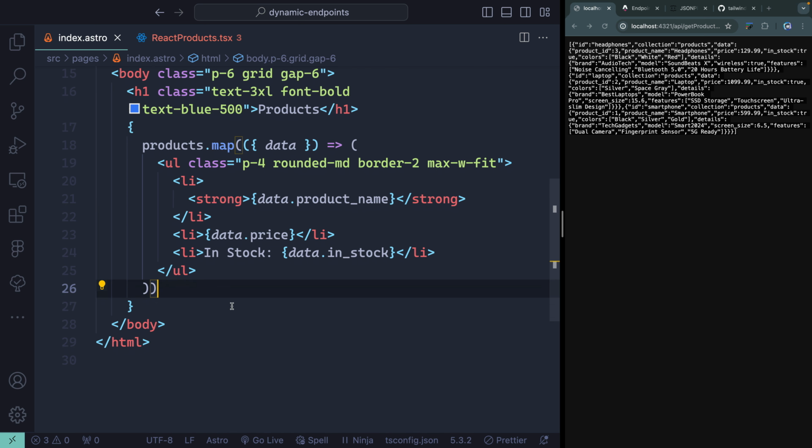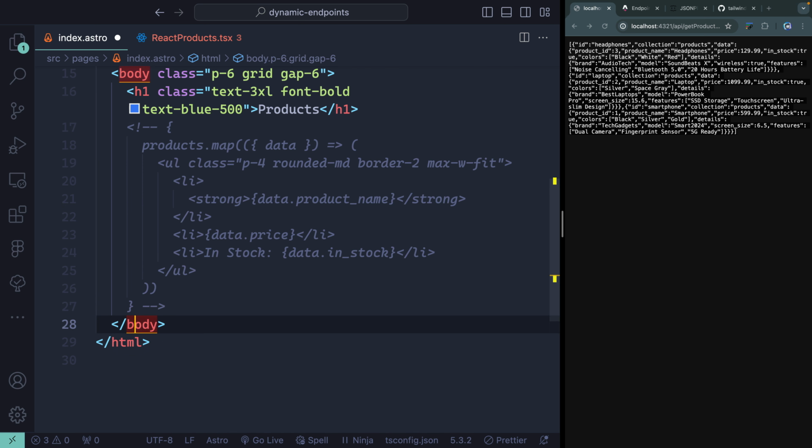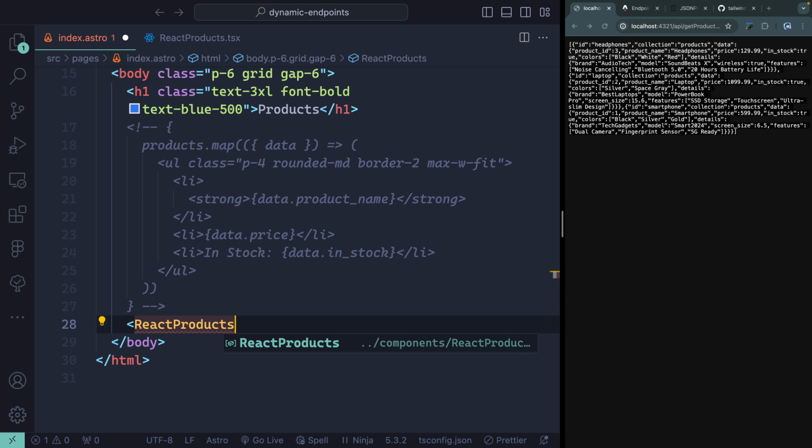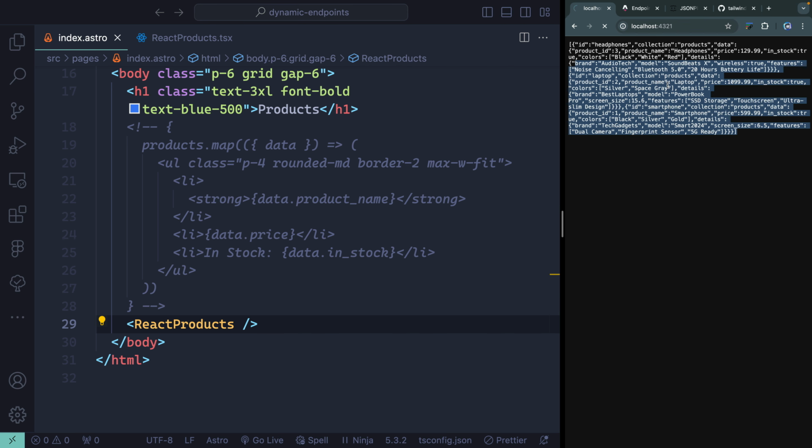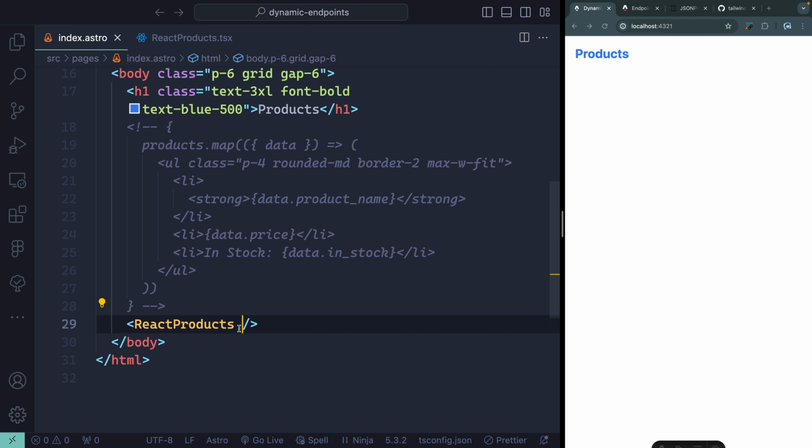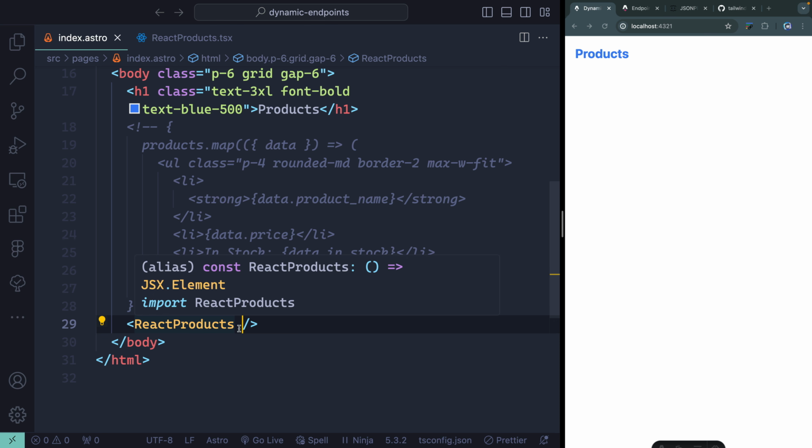So I'm going to come down here. Let's go ahead and comment this out just so we don't confuse ourselves. And then I'll come inside here. We're just going to look for our ReactProducts. There it is right there. Let's go ahead and pull it in. Now you're going to notice something. If I come back over here, nothing is going to work. And that is because in Astro, by default, it doesn't ship any client-side JavaScript.